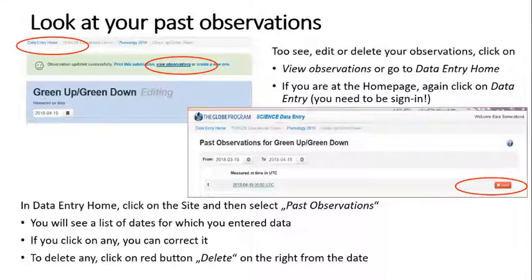So as I said, you can click on this view observations and you will get the list of the dates, as you can see in the center here. And if you click on any of these dates, you will again get the form back and you can retype any of the observations. And then again, click on send data or update or something like this is there. If you want to delete it, then on the right side, you have the delete button, the red one. You can also delete the observation.